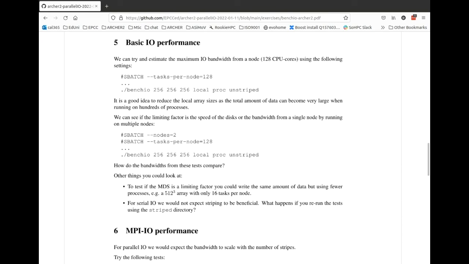the bandwidth from a single process is only about a gigabyte per second. The bandwidth from a node can go up to about 10 or 12 gigabytes per second. That's presumably the network interface from each node. And then if you do multiple nodes, we keep going up and up and up. So we're nowhere near saturating the OSTs, the disks. So the bottleneck seems to be a process is slowest, then a node, but the disks themselves, the OSTs, seem to be able to handle a lot more performance.